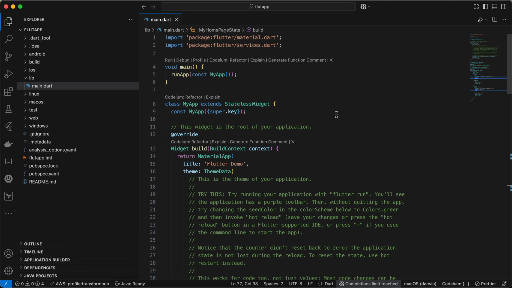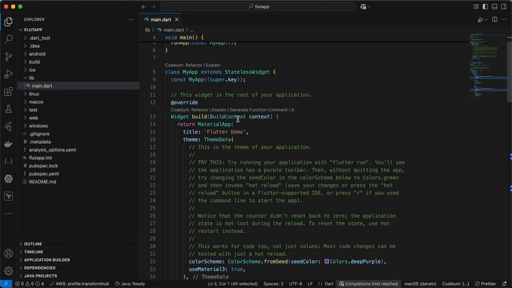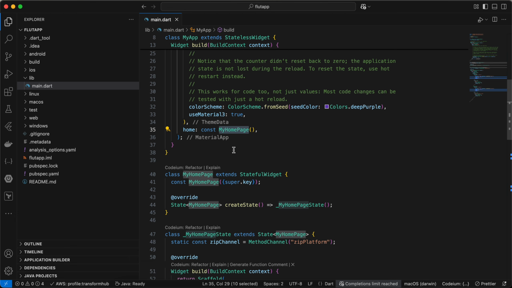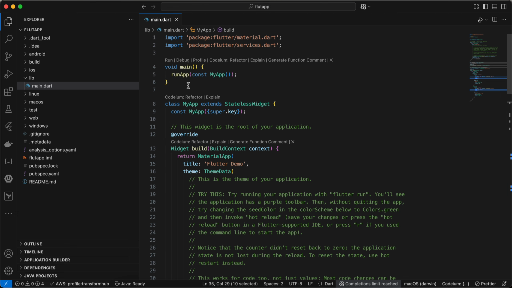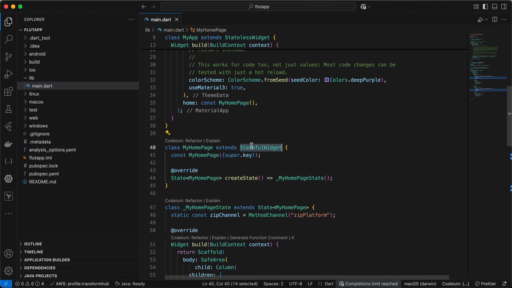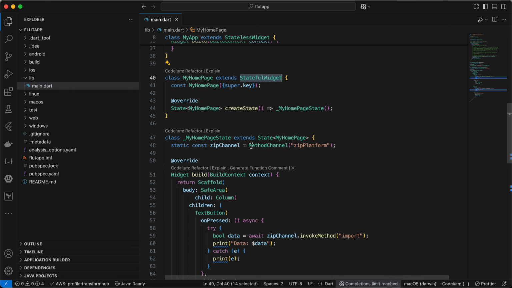First, create a Flutter project. Once you have created it, you will have to import flutter services.dart. Then just scroll down, and here you can see we have this MyHomePage widget. I have just refactored it. Rest everything, all this code is the same, which is present by default. Then here we create a stateful widget. Here we create a method channel called zip platform, and this is called zip channel. You can name it whatever you feel like.